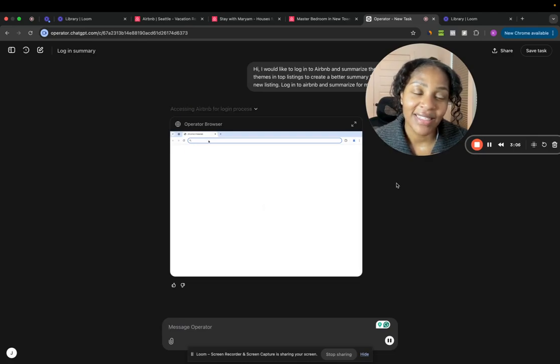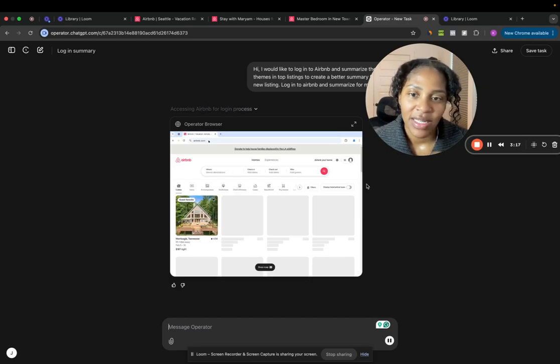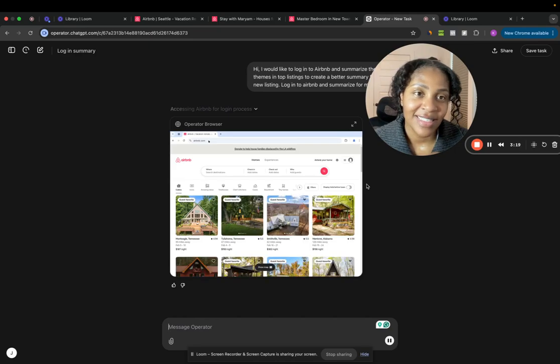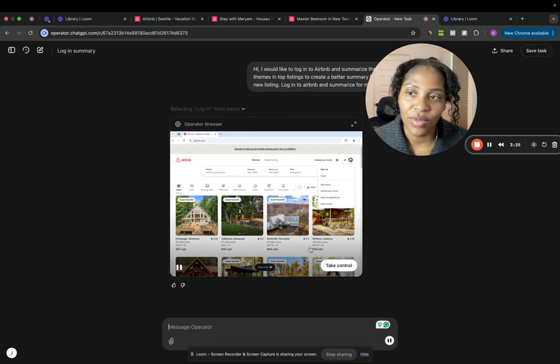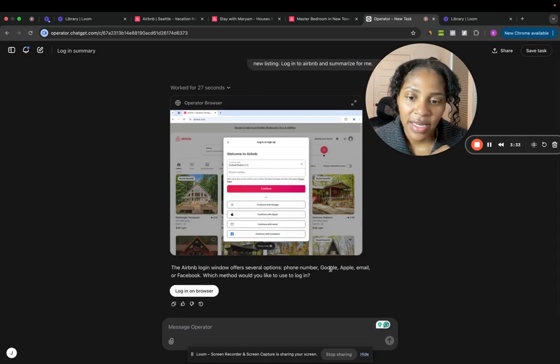It's going to ask me to log into Airbnb since it doesn't have its own accounts. And I've noticed it has to do it in this window that is not my own browser, but its browser. And so it gives me the ability to take control and log in. All right, so I'm going to log in and take control.